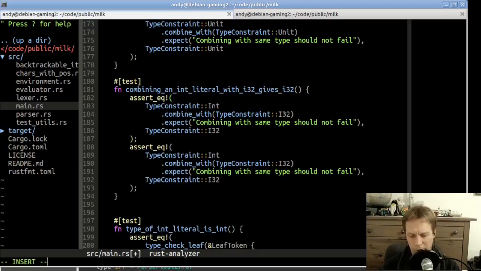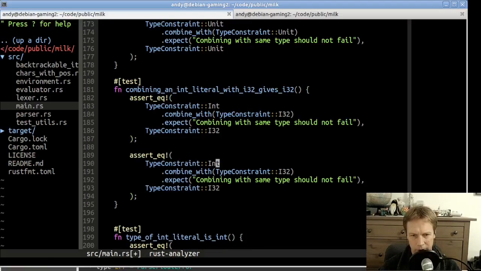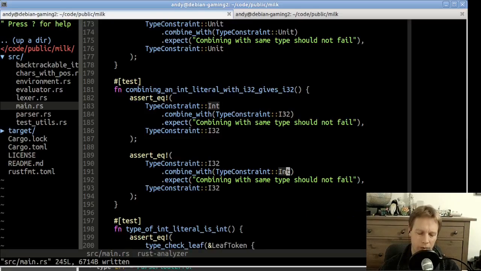And this is why I was umming and ahhing about whether it should be a method, because it's fundamentally commutative. Either way, you should get the same answer, right? If you combine two type constraints together, you should get the intersection of the set of those types. So this should be combining. I mean, really, this should work.